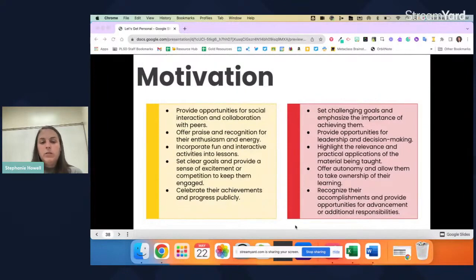So to motivate them, we want a yellow to work with peers. We want to offer praise. You always want to say fun is coming or make things fun, gamify your lessons, have clear goals, a sense of excitement for these students, competition. Where your reds, they need challenging goals.